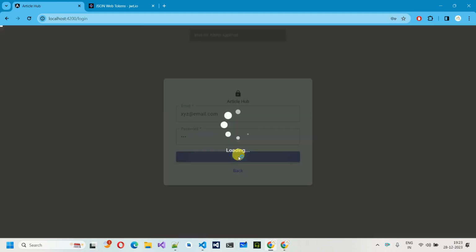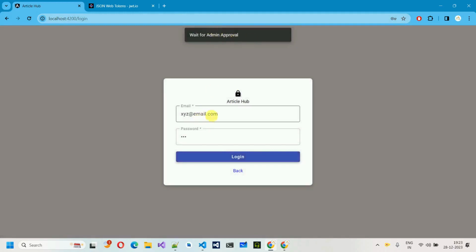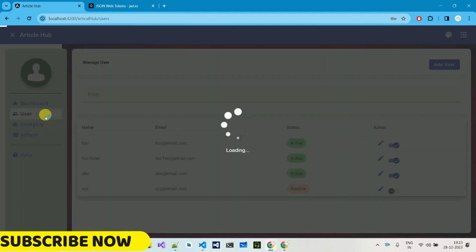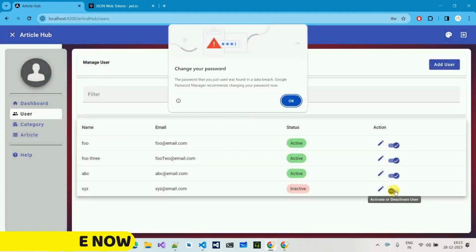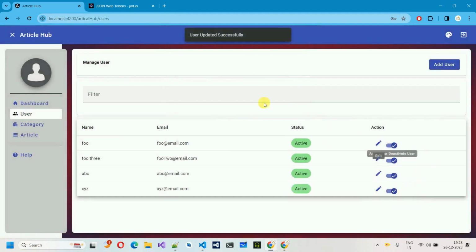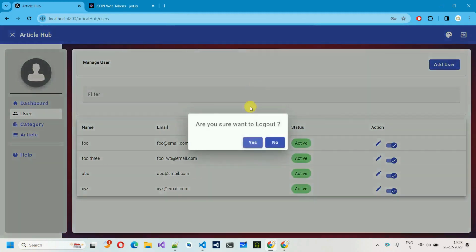XYZ. Login. Wait for admin approval. It means that this one is not working as this one is not approved, right? So let's approve it. Go to users. Click on this one and activate. User updated successfully. Now log out.